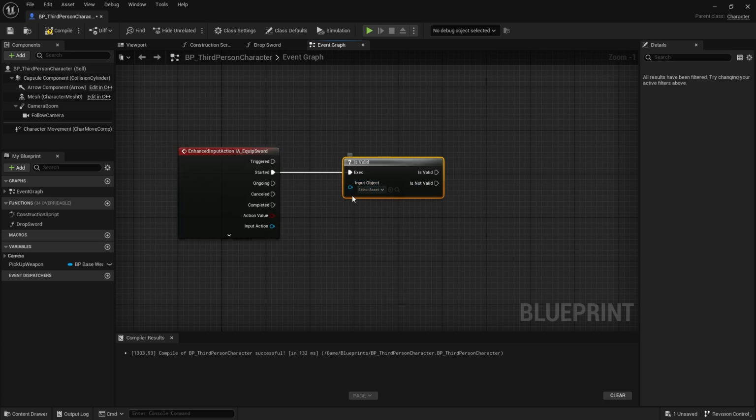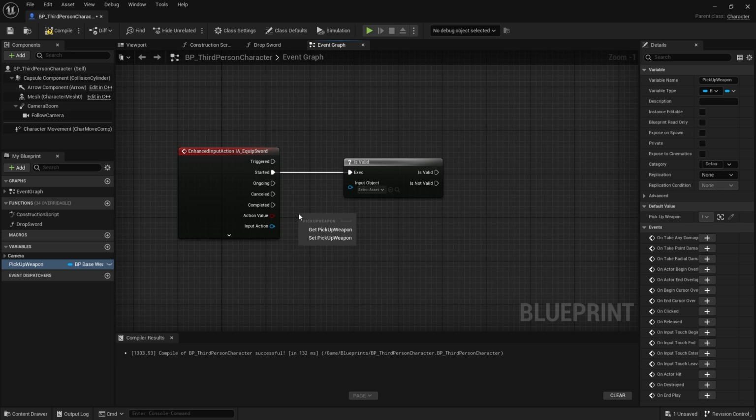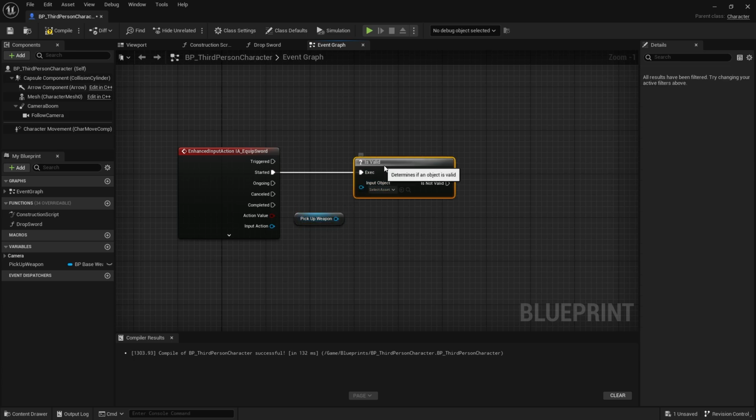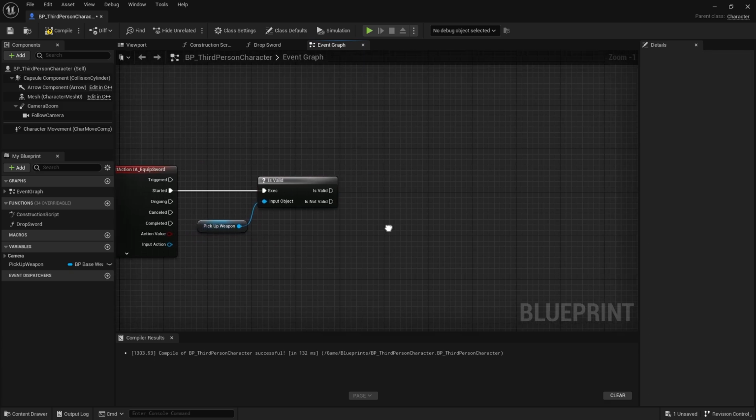And then the input object is going to be the weapon that the character will be equipping onto their hand. So for now, I'm just going to use the pickup weapon, since right now we're just using one type of sword, which is the sword. And if we have multiple types of weapons in the future, like the sword, the great sword, and the axe, then we'll have to create new variables for each of the weapon type. But for now, I'm just going to use the pickup weapon.